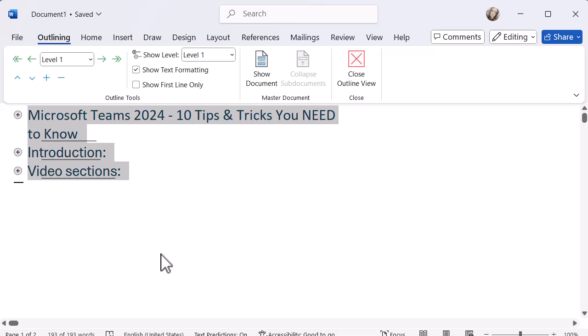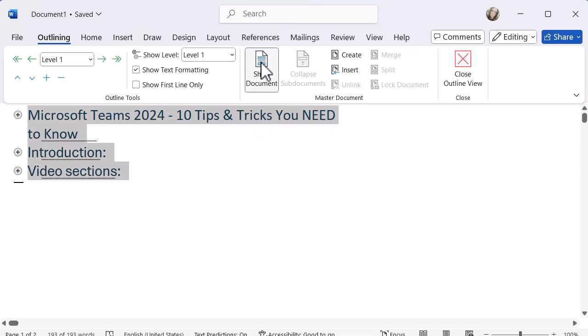Once I've done that, I want to go to Show Document. So just a little bit to the right of where we were before, I'm going to click on Show Document and it just opens up some more options available for me. And the one I want is Create.